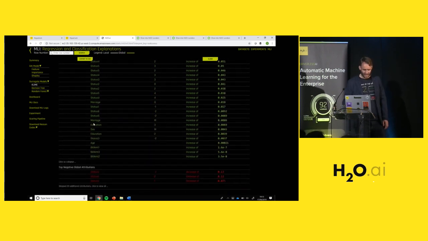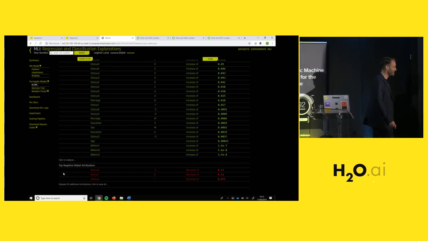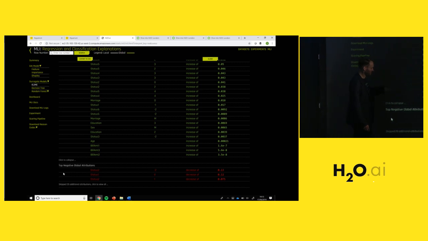And if you click on go to additional features, you get a whole list of them. So you can start to see your reason codes for the overall model. But these are what we call global reason codes of how the model is making the decision.